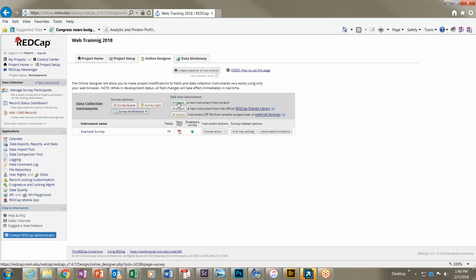I could show you how to create one, but we're going to go through the example survey. This is where your instrument name is. If this was not enabled, you could click here and enable it. You can view it as a PDF. This will tell you the number of fields. Your instrument actions: if you want to rename your instrument, or if you have two forms that are similar, you can copy it and go in and make modifications. If you want to delete it, you can delete it here, or you can download the instrument as a zip.